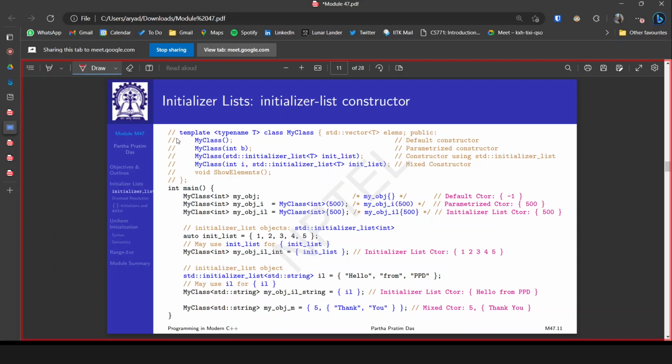So as you can see here an example. Here we are writing a templated class which has a vector called lms, and then we are specifying several constructors. One is the default constructor, one is a constructor with one integer, and one is a constructor with an initializer list, and the last one is a mixed type of constructor which has an integer and also an initializer list.